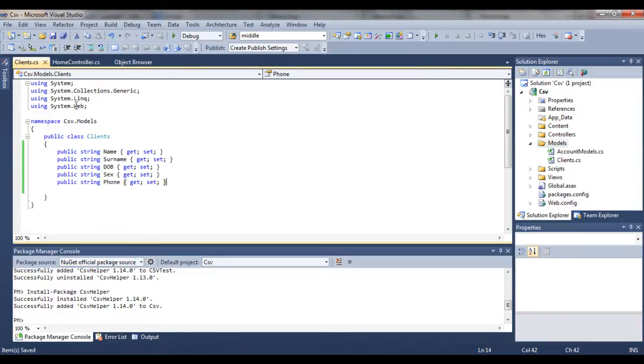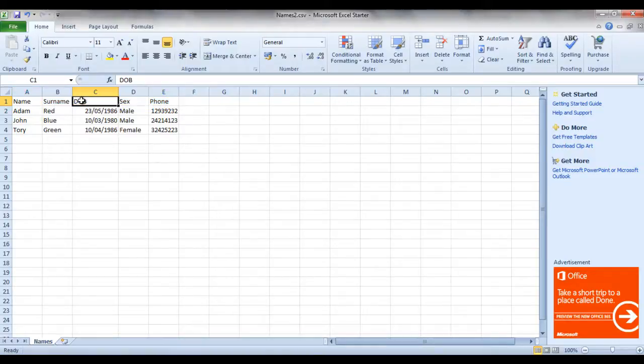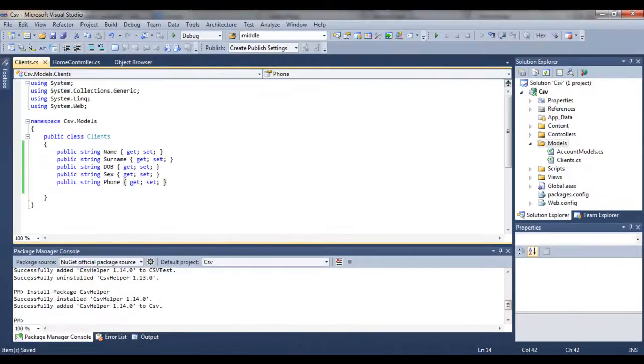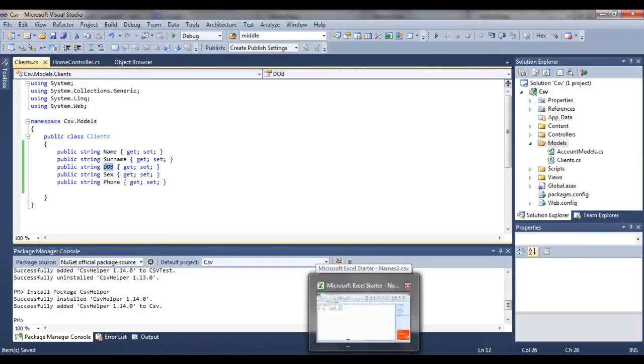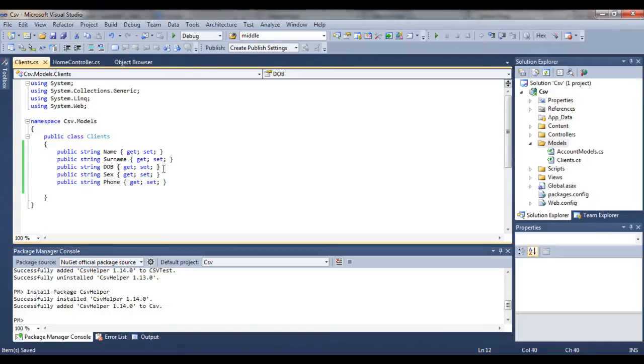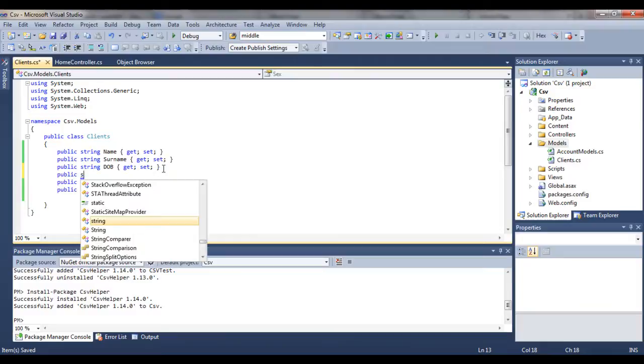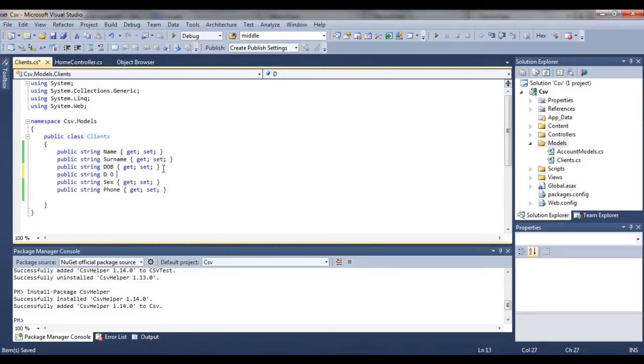However, there might be a situation where we will receive a CSV file from the client that has a strange column name. Let's say it won't be DOB, it will be, for example, D space O space B, and the mapping will not work because you defined it as DOB instead of D space O space B, which is a huge difference. And of course in C sharp we can't have something like public string D space O space B, because something like that simply doesn't exist.